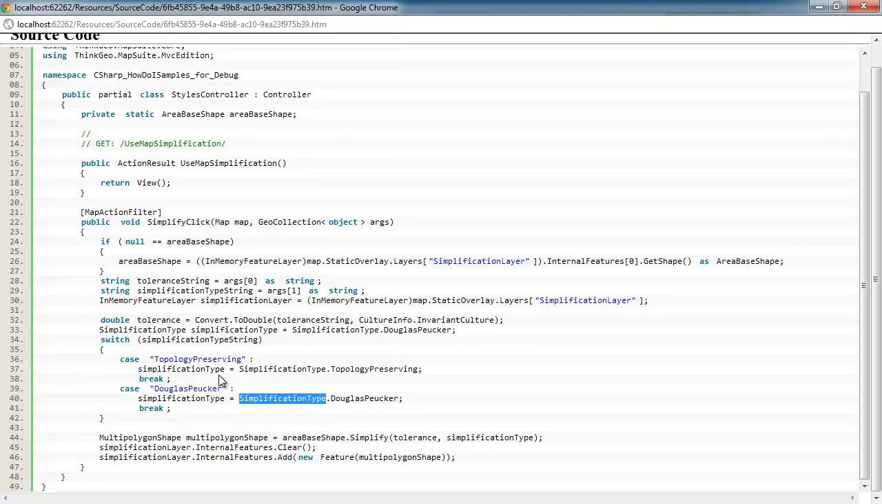So I don't remember which case. I think we did both of them, but let's say it was TopologyPreserving. So we're going to set that simplification type to that enumeration. And then down here we're creating a new multi-polygon shape, and we're setting that equal to the area-based shape and the simplified, so we're calling the simplify method off of our area-based shape, passing in the tolerance and the simplification type. So this is going to actually return the new simplified shape, leaving the original shape alone.